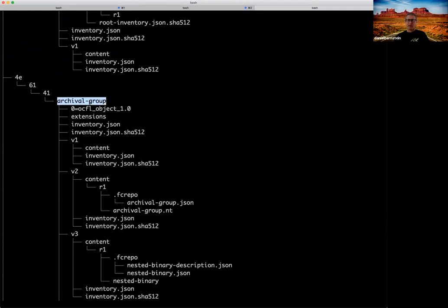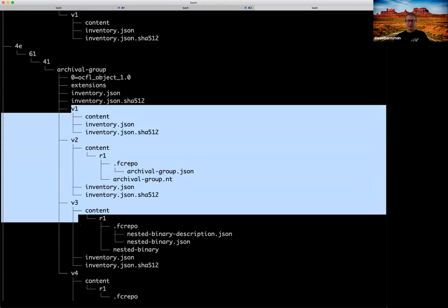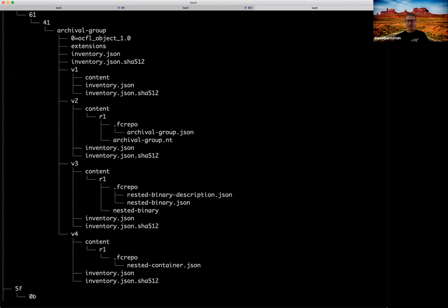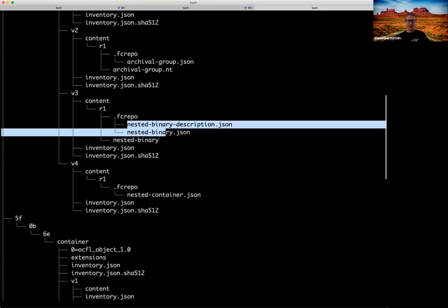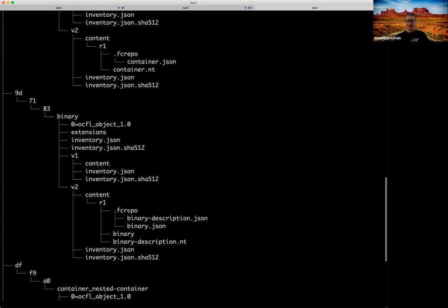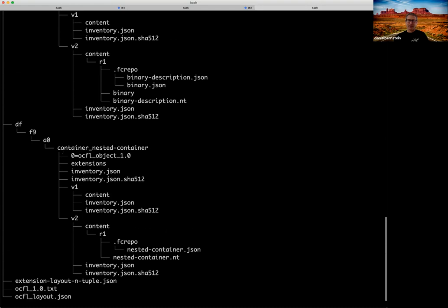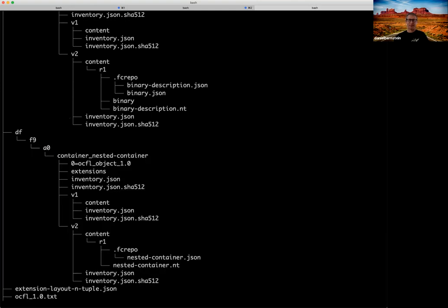The archival group, this is a top level resource that has several versions here, and each version has some changes to it, and you can see that there's a nested binary resource and there is a nested container within that resource. And then I have a container and a binary and then a container within a container. All right, and notice that this nested container here, because it's not a part of an archival group, is living in its own OCFL object sort of space. All right, so let me start up Fedora.